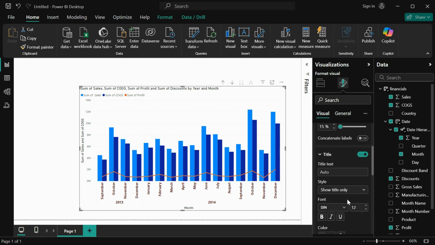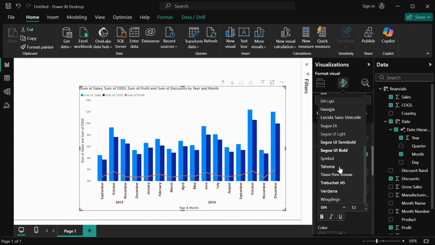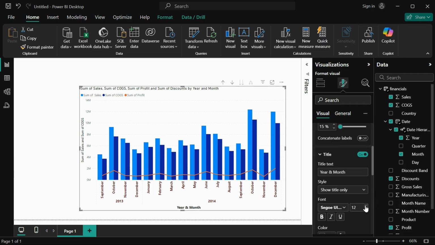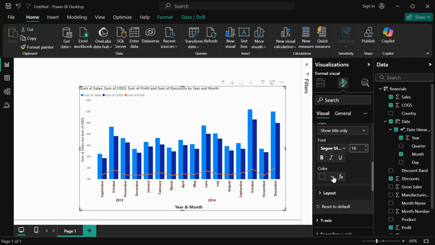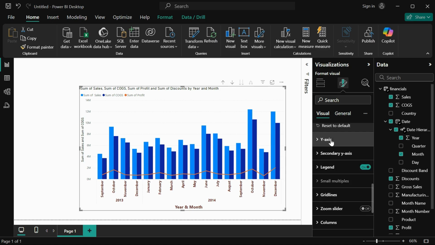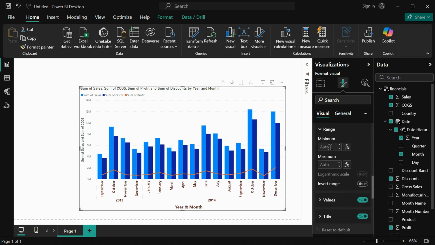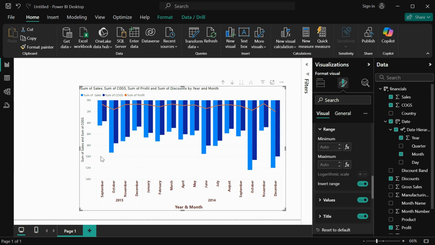If you go to title, then you can change the title over here, year and month. So you can again change the font family of this title, increase the size, you can change the color here. So all the font formatting you can do. Again, if you go to y-axis, then you can set the minimum or maximum range of your y-axis. You can invert the range. Inverting the range will put 0 at the top and the maximum value on the bottom. This way you can toggle it off as well.